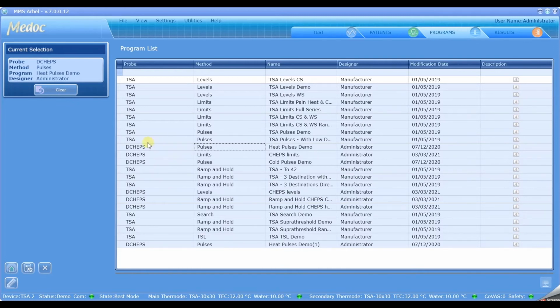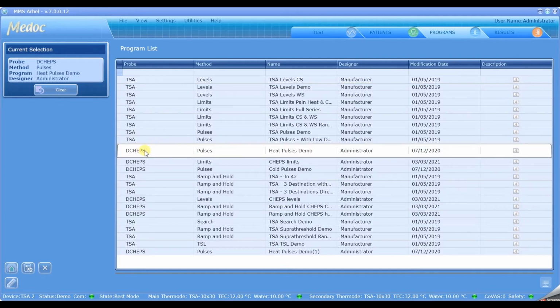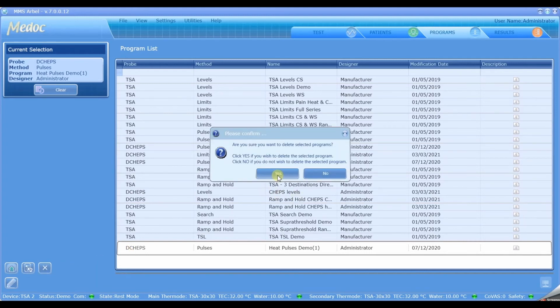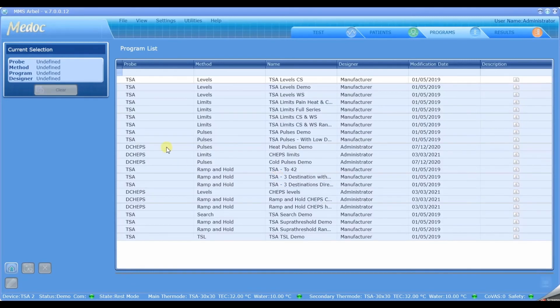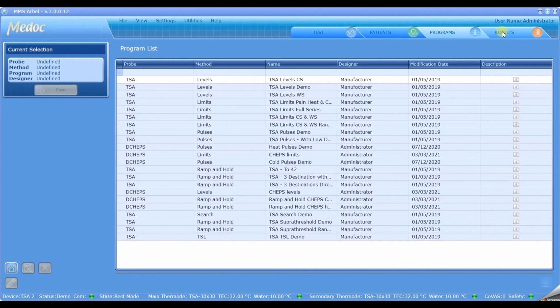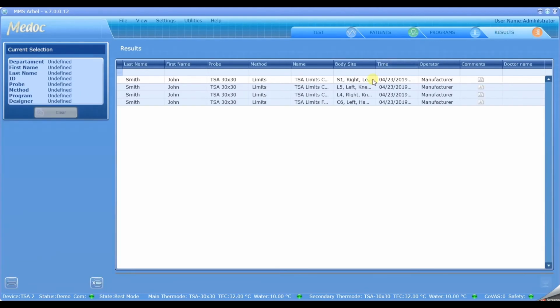So you can see that we had one program that was named Heat Pulses Demo, and then we imported another program that is named Heat Pulses Demo, and because it's the newest one, it got a 1 after it. So I'm erasing that one because I remember that they are both exactly the same. So you see that we got all of our Chepster programs back into our programs database. So as I said, this works the same for patients and for programs. For results, it's a little bit different. So let's do one for results.